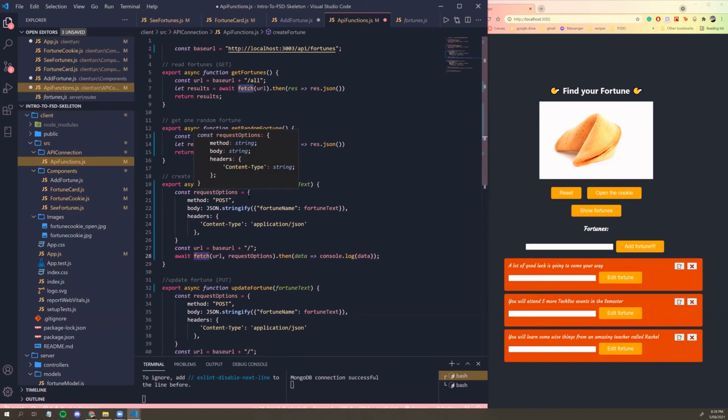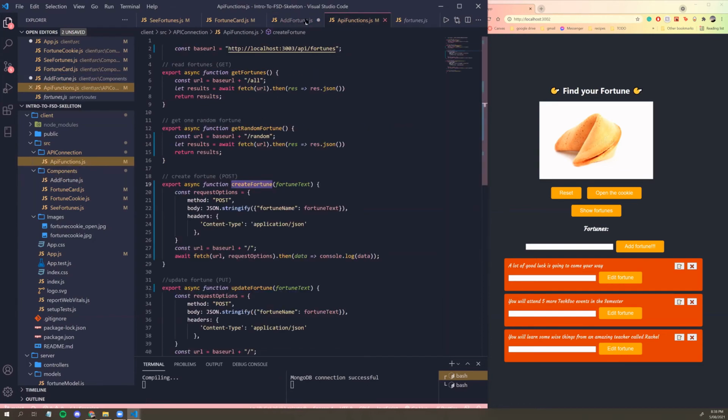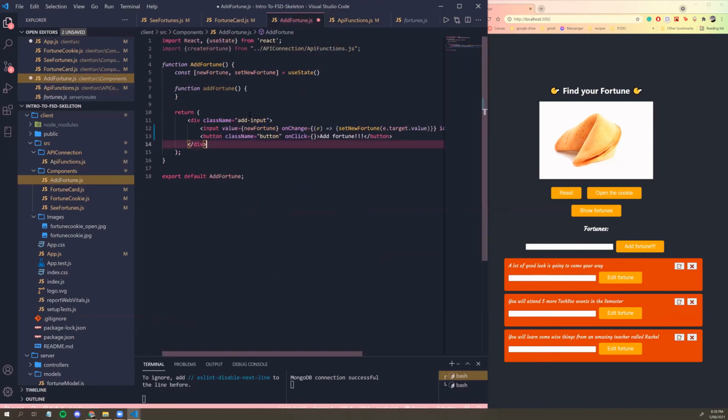So to use the fetch to post the data to the backend, in order to create our new fortune, we have to give it the URL as well as the request options. And then this console log data part is something to help us debug in case anything goes wrong. Because we aren't actually expecting any data back, that's where we can see what happens, or if there's anything that does go wrong. Yeah, so our create fortune function is complete. Let's take that and go back to our add fortune component. Oh, I forgot to save it.